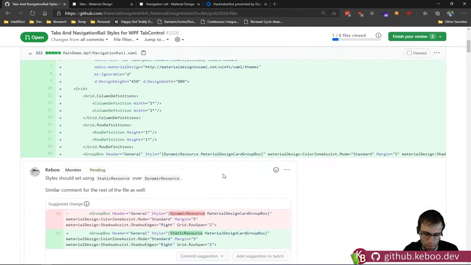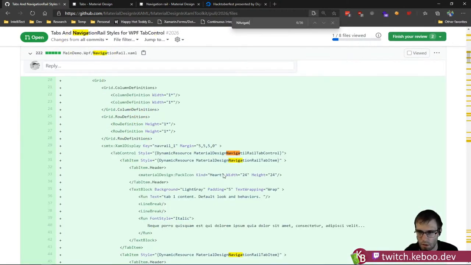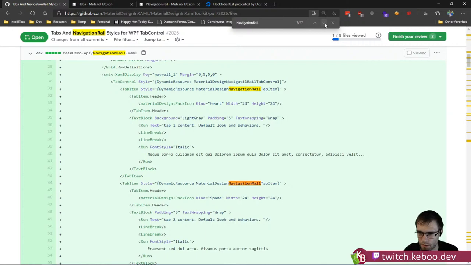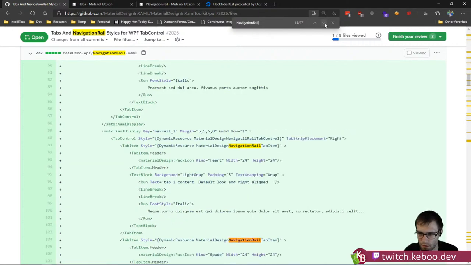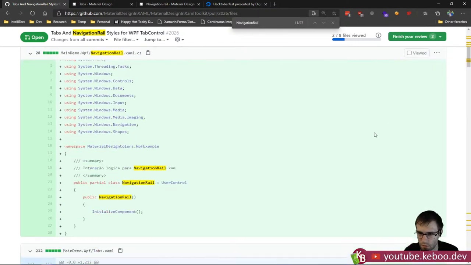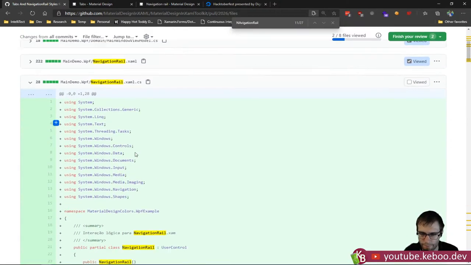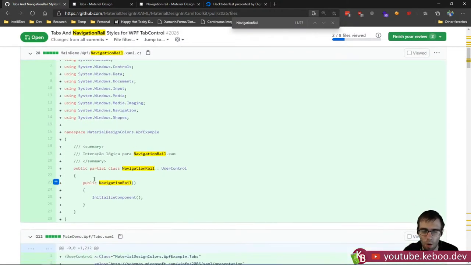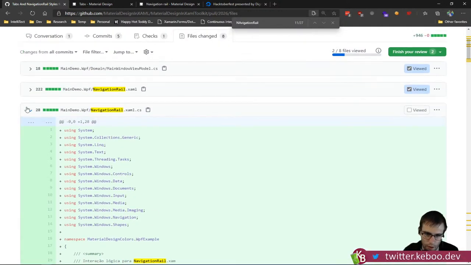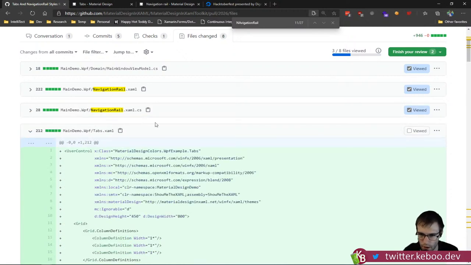Wait a minute. Navigation rail. I'm confused. I don't think this is... What's this control for? Oh! This is not a control. This is the code behind for the... Okay, got it. Was very confused for some reason. I thought this was a custom control. I'm pretty sure I just saw that it was using the tab control.